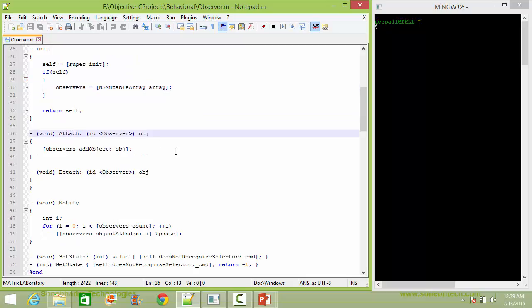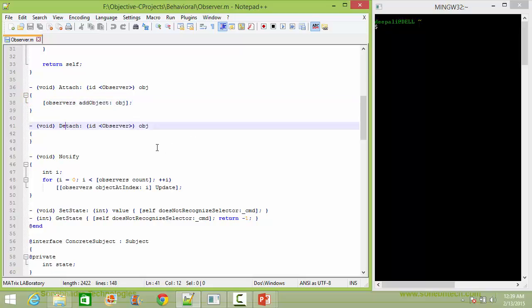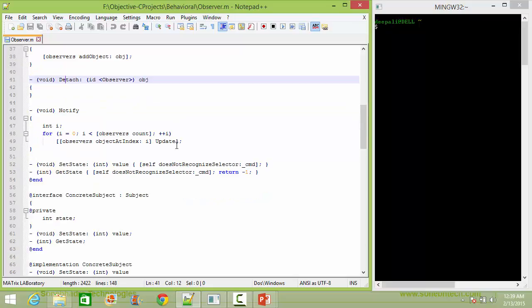Here is the method attach, and inside this we are adding the observer object to the observers array, and here obj is a parameter of type id<Observer>. So we are adding the observer to the observers array. Here is the method detach. We are doing nothing in this method.